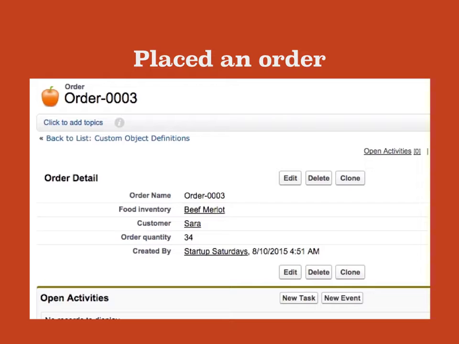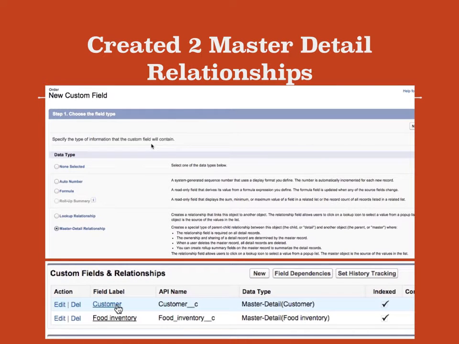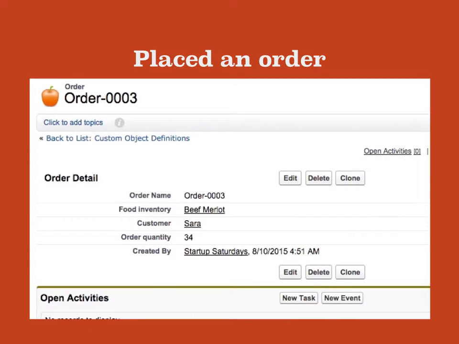After that, we placed an order, and we created an order name, and we picked an item from food inventory, and we had a customer. And so the junction object that we created was showing on the customer object. So we'd create a customer, and then we would be able to place an order from within the customer.